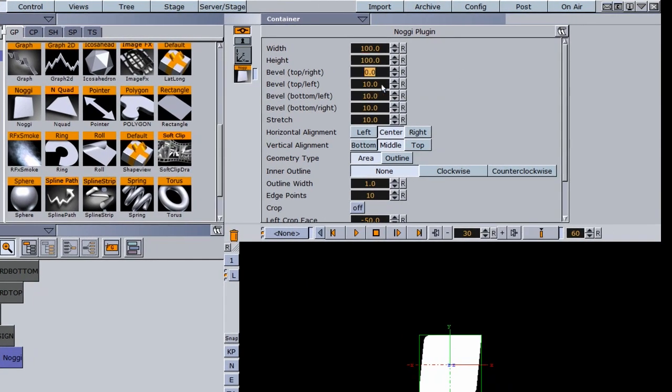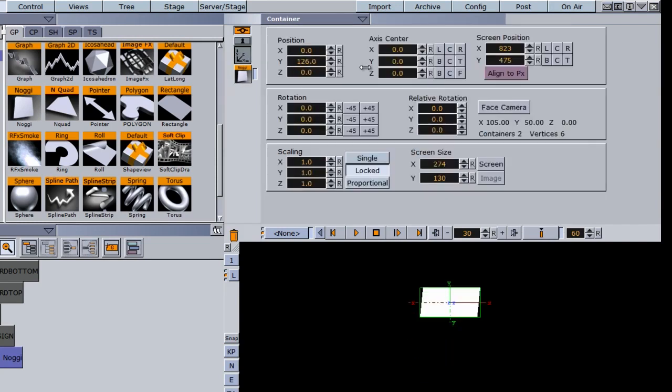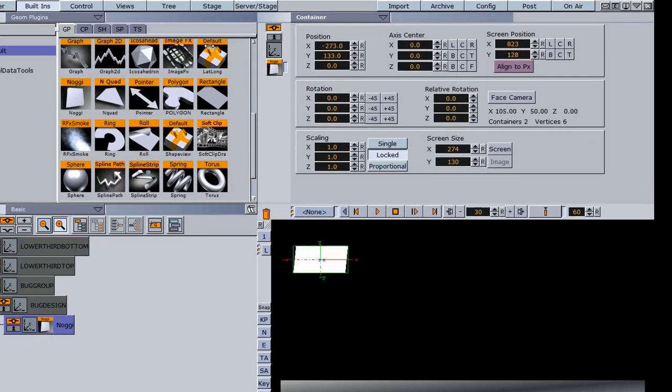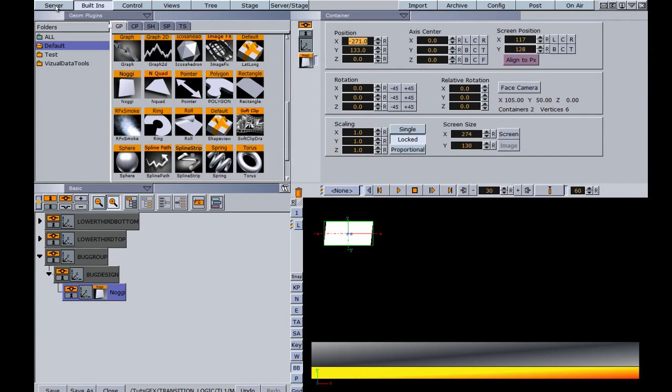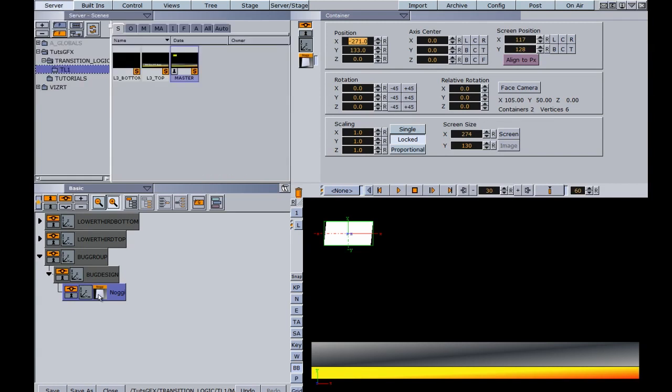So I'm just going to decrease my bevels here all the way down. I'm just going to make the width about 50, and then I'm just going to move this up into the upper left. I'm also going to colorize it. We have no color generator for the Nagi, so I can just use a material here. I'm just going to use a yellow color.